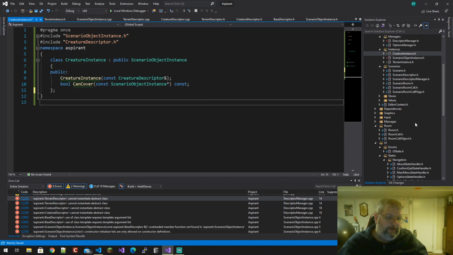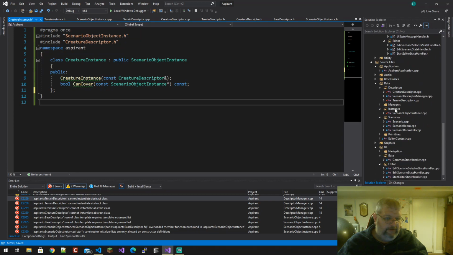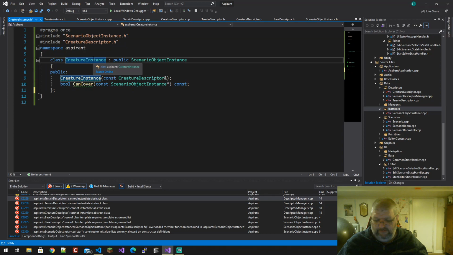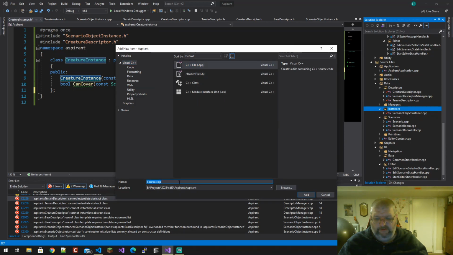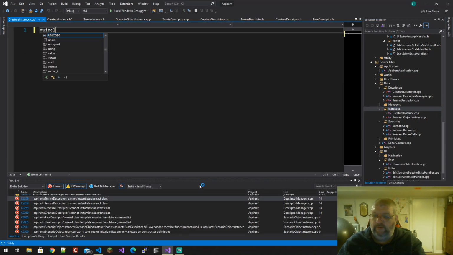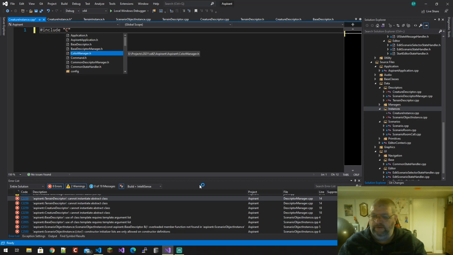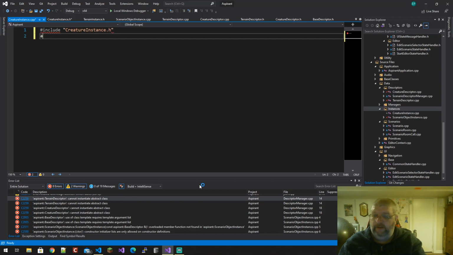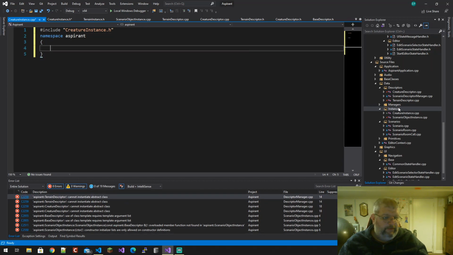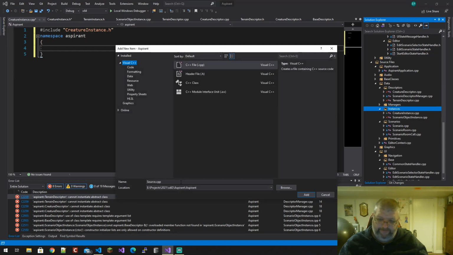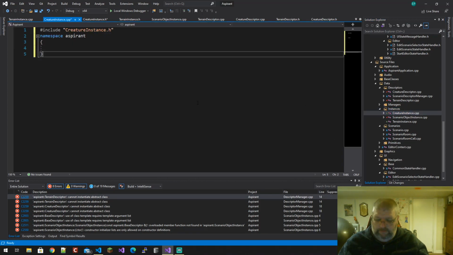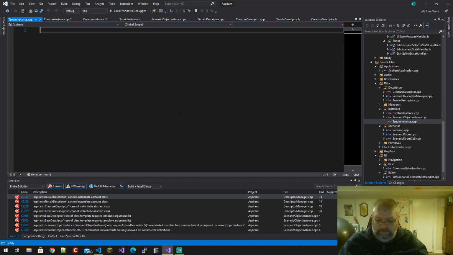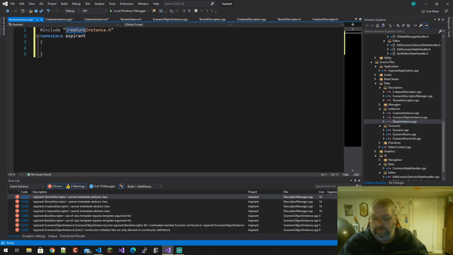All right, so now I need some instance things down here. Let's make creature instance first. Add new item, CPP file, creature instance. We include creature instance and namespace aspirant. And we make another one for terrain instance. Take that and put that in your terrain instance.